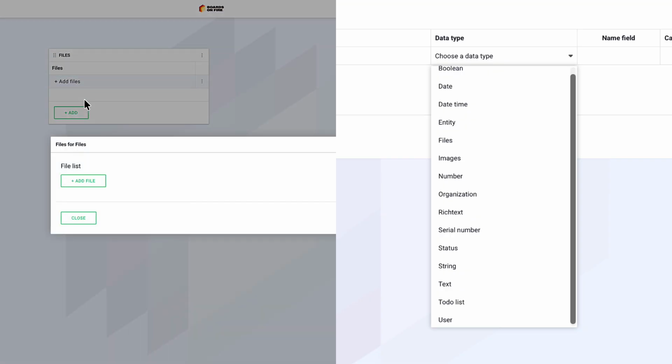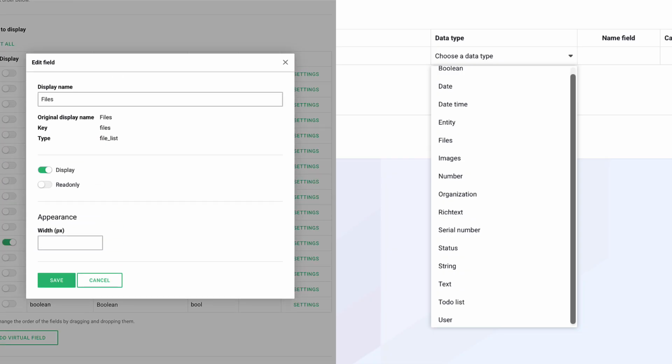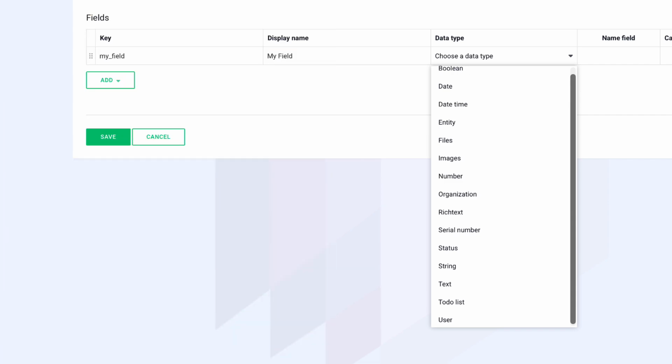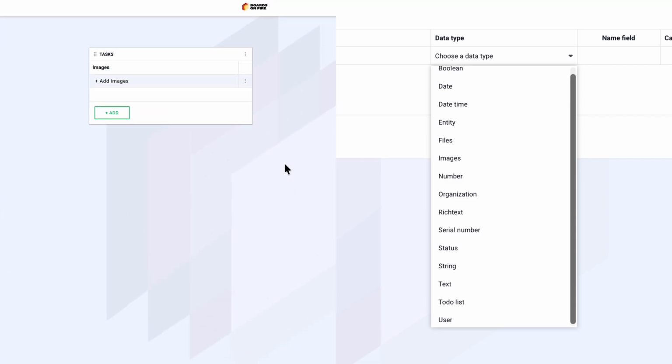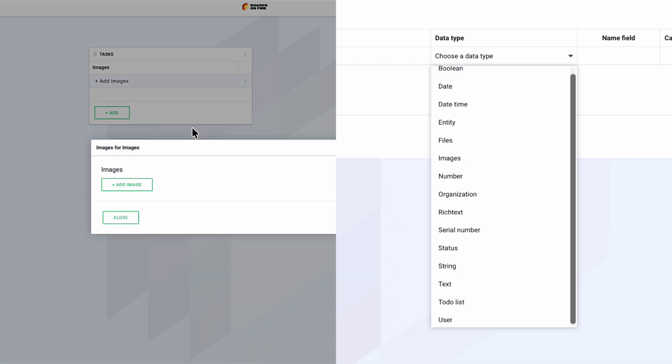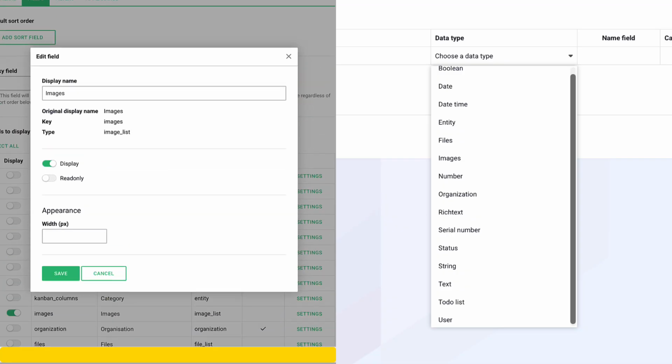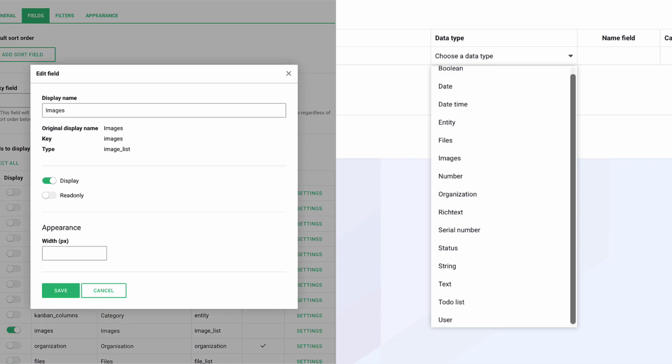The data type files lets the user attach files in the entity. Fields of this type have no further component settings besides write protection and width. In a field of the type Images, a user can attach images in the entity. Also for image fields, it is only possible to write protect the field and determine the column width in a table.